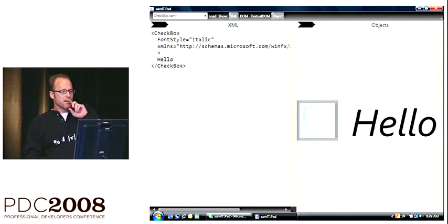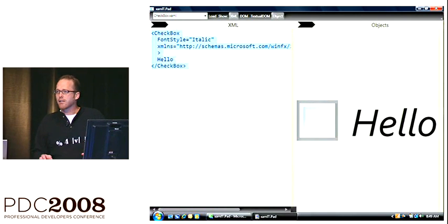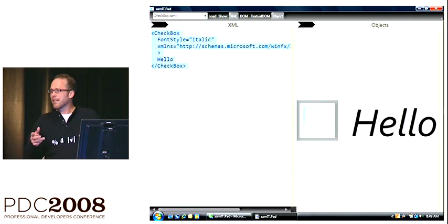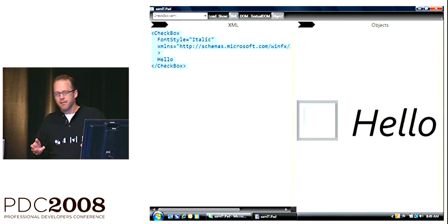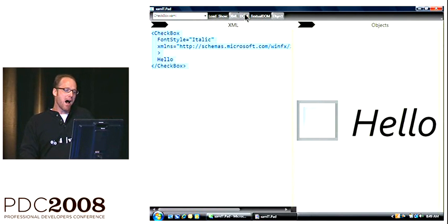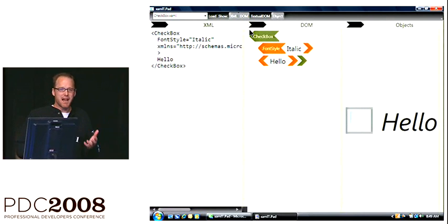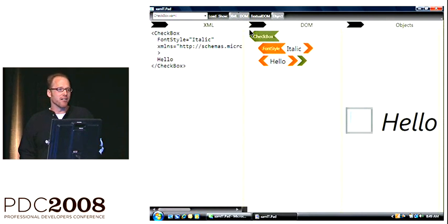So in my XAML pad app here, I have on the left an XML representation. I call this in my little app XML box. Over here on the right, I have the objects that are created. I call that object box. And now what I really need is DOM box. We should bring up a DOM box. Is DOM box in the audience? So I'm going to bring up a DOM box here to represent the data model of XAML.